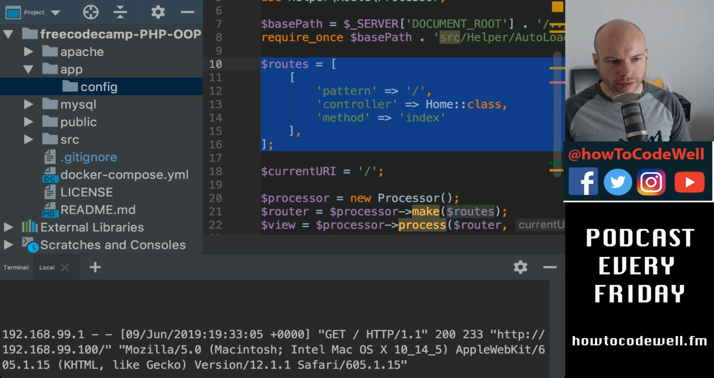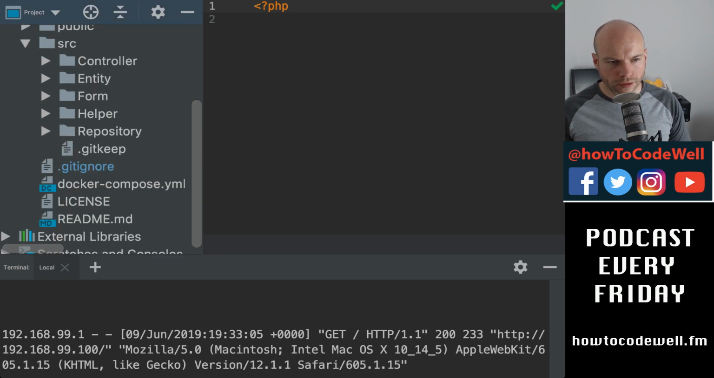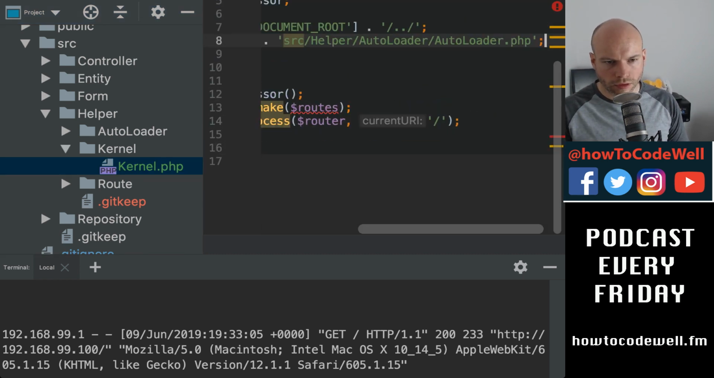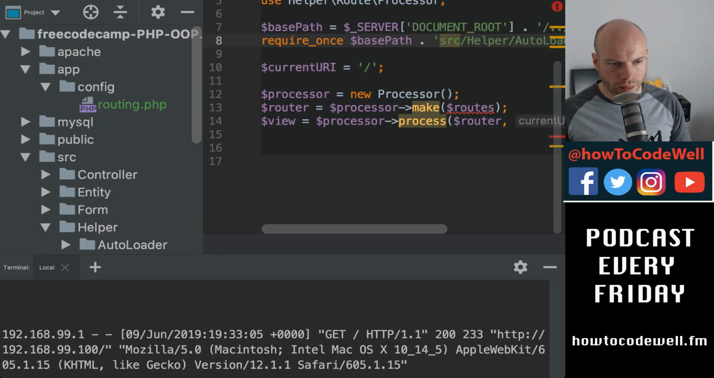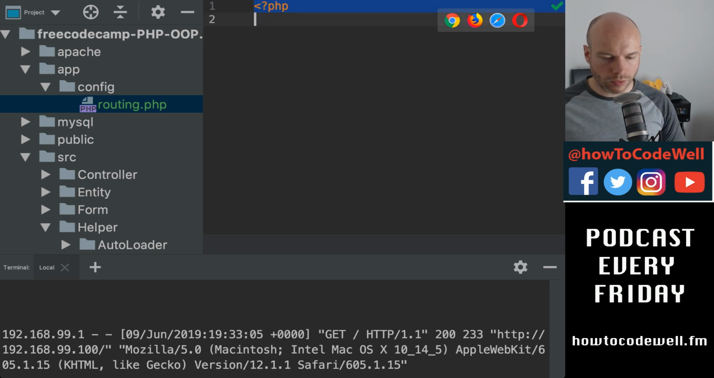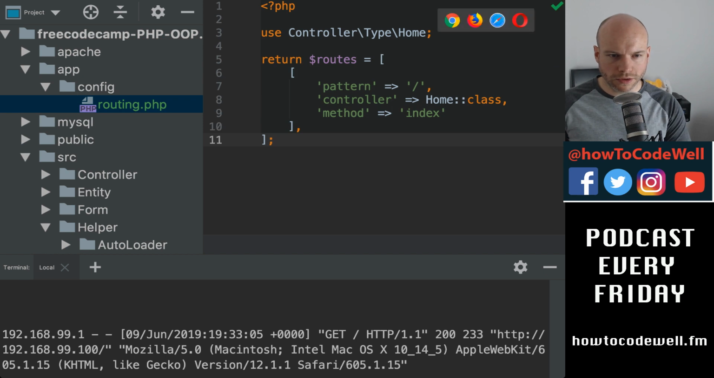And we have a PHP file and we just call this routing. And the routing file, where are we? Helper, kernel is just all of this stuff. Routing. Oops. Damn it. Come on. There we go. Right. And we are literally just returning that out of this file.